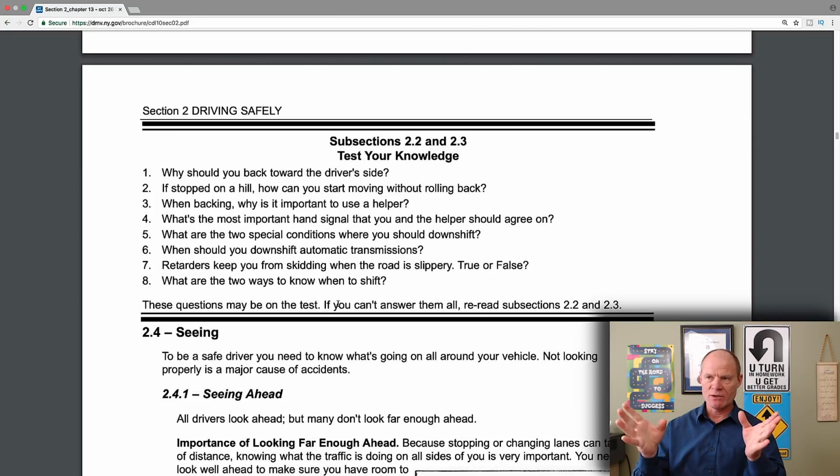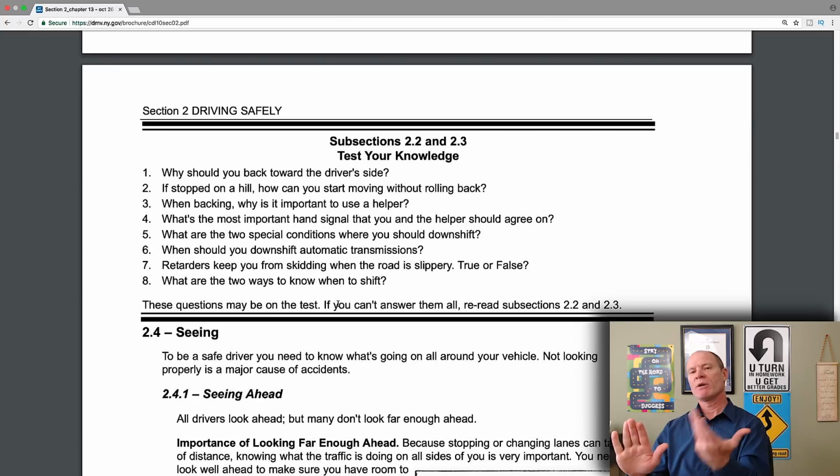Okay, if stopped on a hill, how can you start moving without rolling back? There's a couple of ways that you can do that. One is apply the parking brake, and then bring the clutch out. And as you bring the clutch out, hold the vehicle with the clutch, and then release the parking brake and take off. The other way you can do it, hold the brake pedal, bring the clutch out to the friction point where the vehicle starts to move forward, hold the vehicle with the clutch, take your foot off the brake, give it a bit of throttle, and then control the clutch and let it out the remainder of the way. That's the way that you do it, so you won't be rolling back.